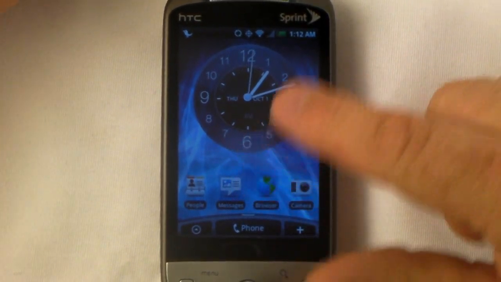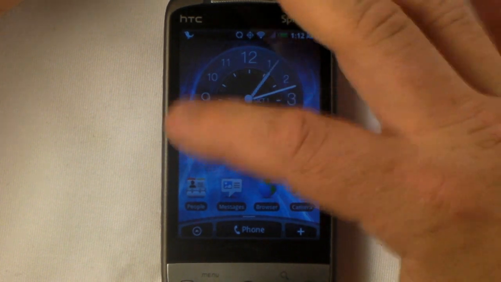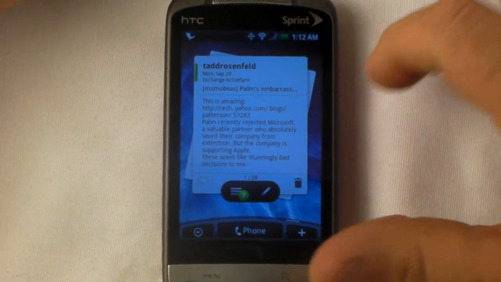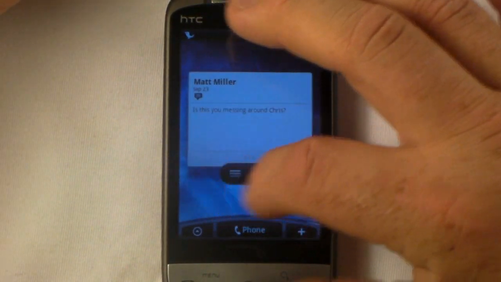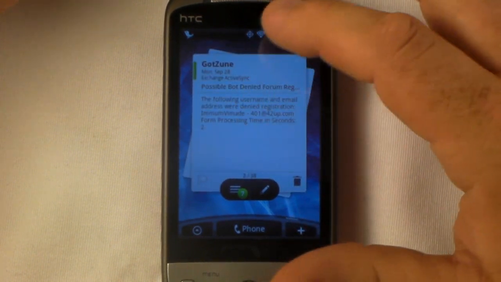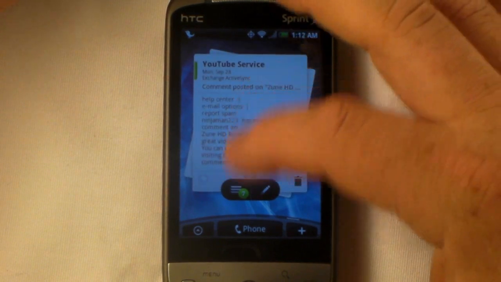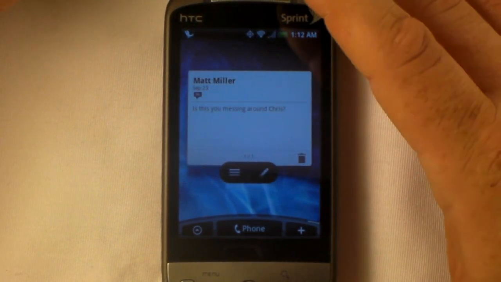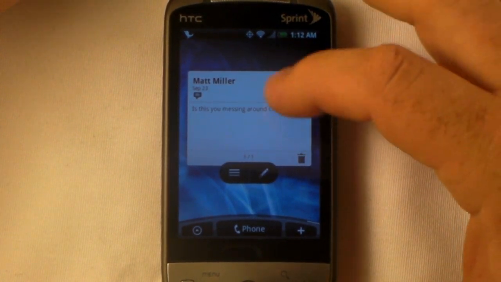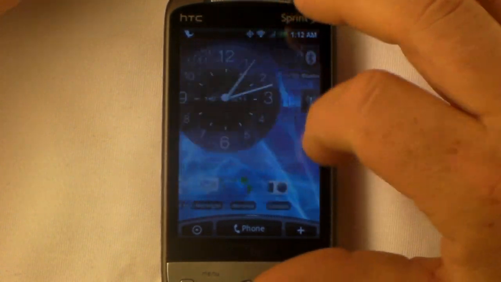This is the main screen. You notice the clock is different. There's no weather there. People, messages, browser, camera. Go one screen over. You've got Bluetooth, Wi-Fi, your email, and I'll show you that while I'm here. You can flick through your emails just like you can on the HTC Touch Flow. So we'll skip on past that. And there's text messages. I was going back and forth with Matt Miller the other day, and that's the third one to the right there.